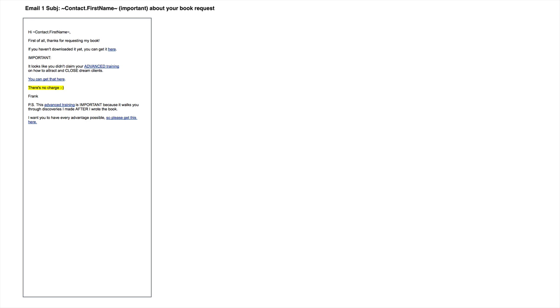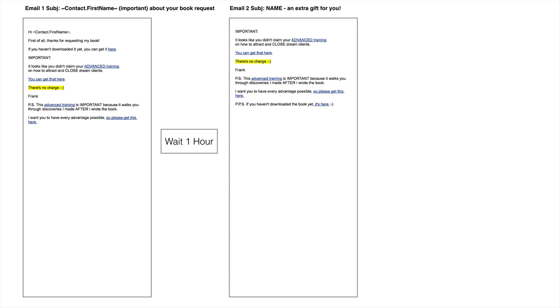So really the goal of this is two parts. Number one, to make sure they get the book. Number two, to drive them back to that very same registration page I showed you. If they still don't register after an hour, it's going to send them this one. And it says, name, an extra gift for you.